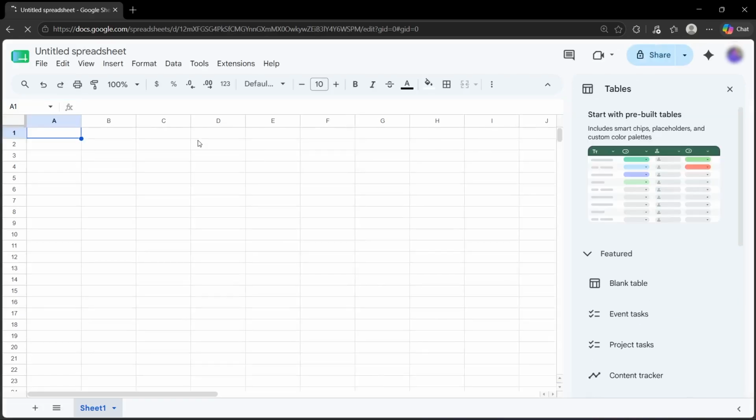Hi everybody, today I will show you how to insert an image in Google Sheets. Let's begin. So, there's actually 3 ways to do this. I will show you all of them.